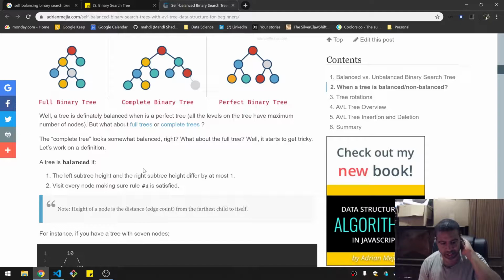A tree is balanced if the left subtree height and the right subtree height differ by at most 1. For example, here, this complete binary tree is balanced because the height on the right is 1, 2, 3, and this is 1, 2. I'm looking at the edges connecting the nodes, so this is actually okay. This is a balanced tree.